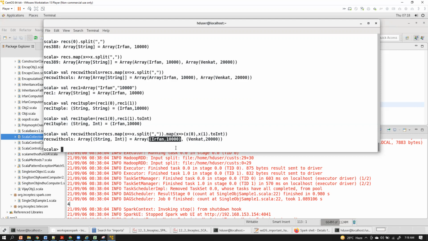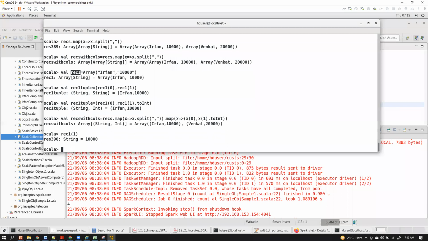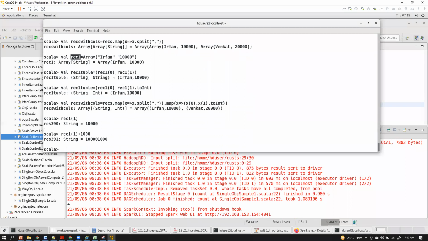Tuples, or tuples, whichever you want to call it. What is the benefit I'm getting when I convert this into a tuple of the respective data types? You just see an example here. If I perform an operation on the array of string data, say I want to give a bonus of 1,000 rupees for this employee, I take rec1 of 1, which gives me 10,000 or whichever. If I do plus 1,000 rupees as a bonus, what is the result it is returning?